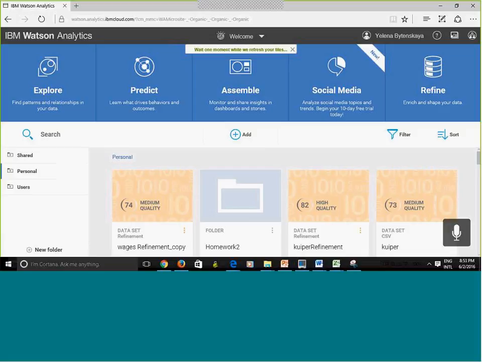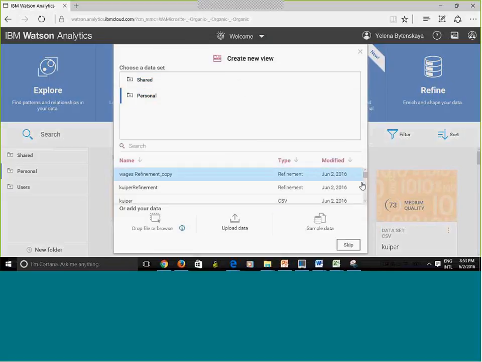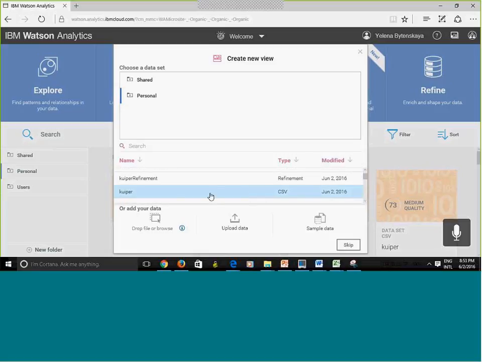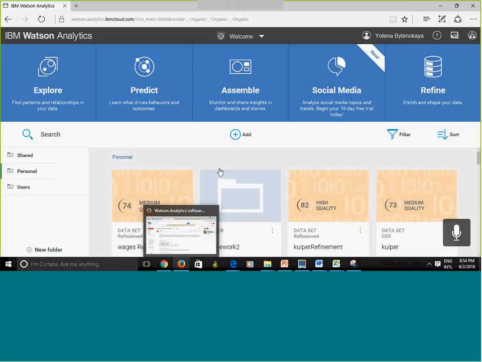Another thing we're going to get to is the view. Basically, you can create a nice presentation of all of your explorations and other visualizations. There is more than one way. I can click assemble here, and I can select the dataset that I want to use. Again, I can choose dataset, or I can choose refinement. I can choose the original dataset that I imported, or I can choose refinement, right? So for right now, let me just do original.